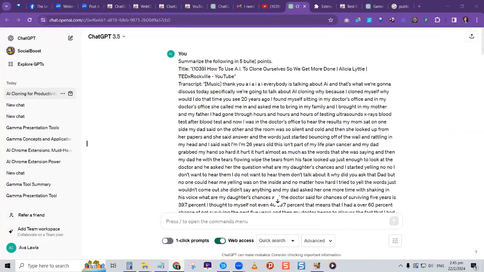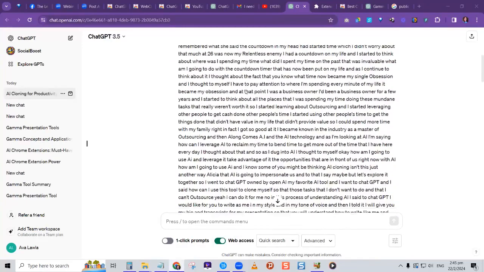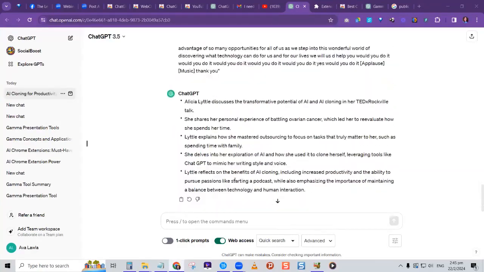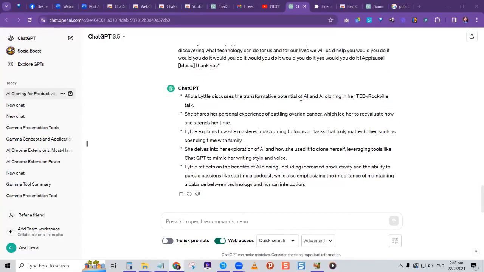It says summarize the following in five bullet points, and it's showing all of the transcripts, and it did it for me. So it says Alicia discusses the transformative potential of AI and AI cloning in her TEDx Rockville talk. She shares her personal experience of battling ovarian cancer, which led her to reevaluate how she spends her time. Isn't this like, you just look through this and you get the gist of everything she did? Suppose you were on the go, on the move, you didn't have the time to go through and say, oh my gosh, what is this all about? Of course, this is just her TEDx talk, but just picture something that you're trying to learn and learn quickly.